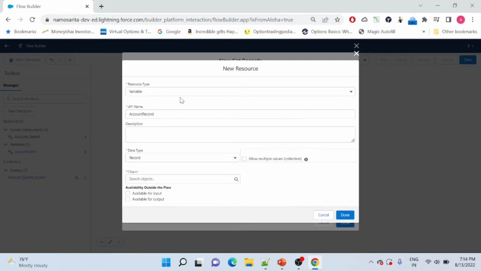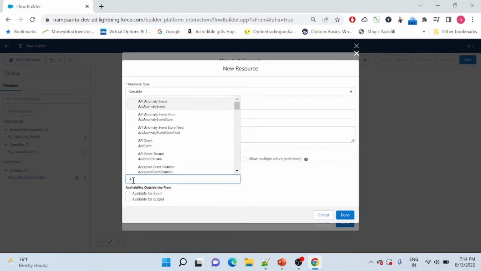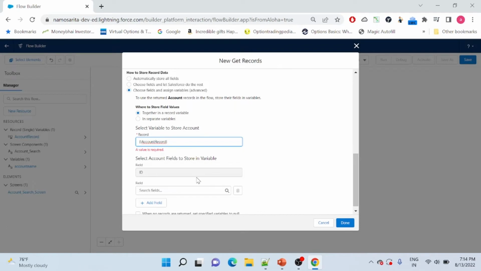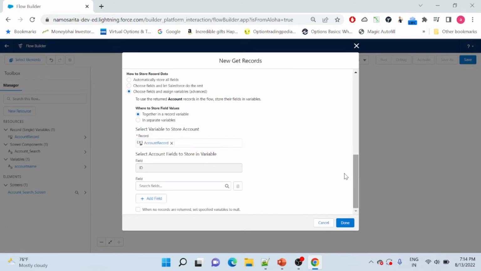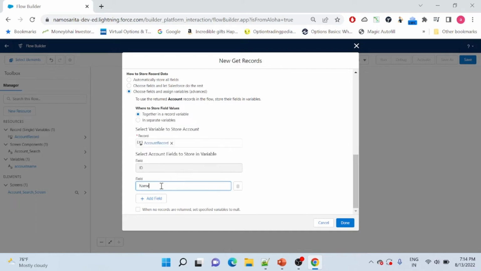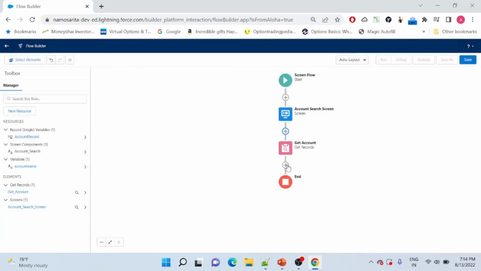I'll put an account record. Okay. And the object will be of type account. And right now I only need ID. Let's say I'll try to get a name. Okay, so I have put a name, and when no record returns, the variable will be null. Now it's done. So here I'm getting the get record.